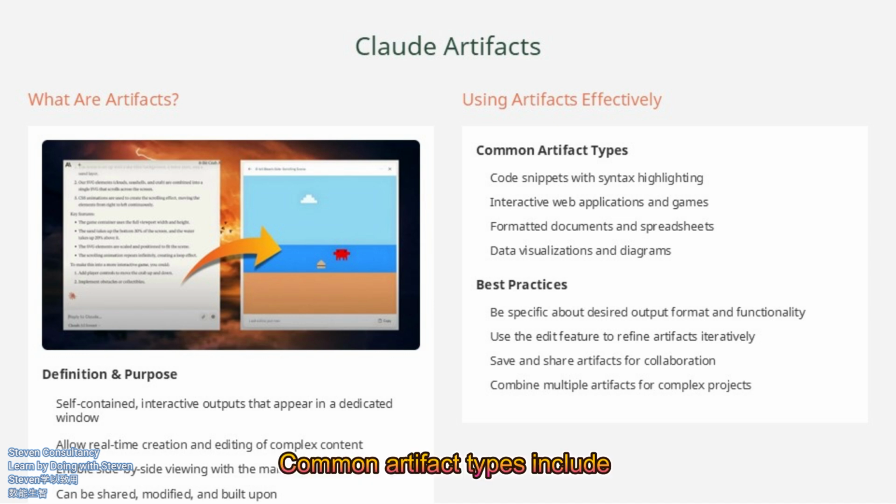Common artifact types include code snippets with syntax highlighting, interactive web applications and games, formatted documents, and data visualizations. To use artifacts effectively, be specific about the output format and functionality you desire. You can use the edit feature to refine artifacts iteratively. These artifacts can also be saved and shared, making them great for collaboration.